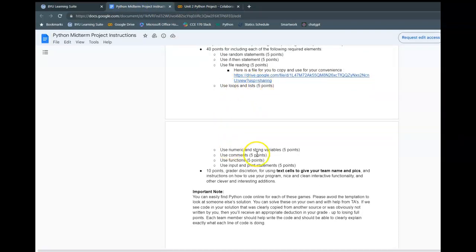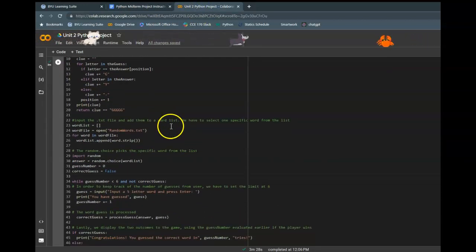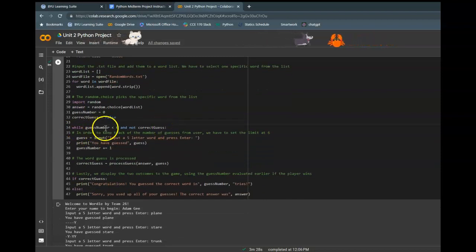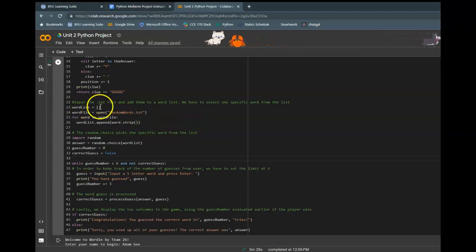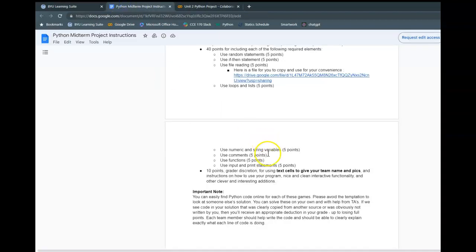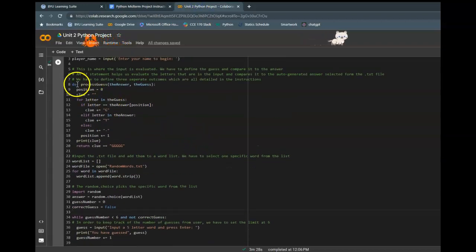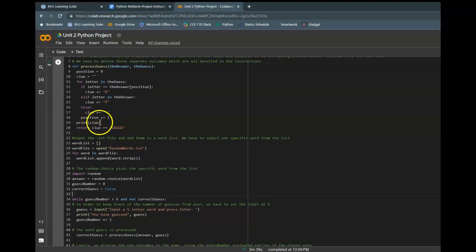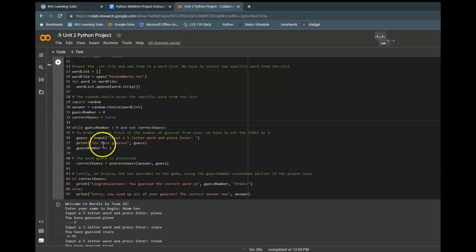For loops and lists, numeric and string values. Our loops, we have a while loop and we have a for loop right here. And then we have an empty word list right here that has words added to it. Comments, you can see functions, input and print statements. We have this function, which processes the guess, and then input and print statements. So we have print clue, we have print this, we have input your guess, and then we have these two print statements.